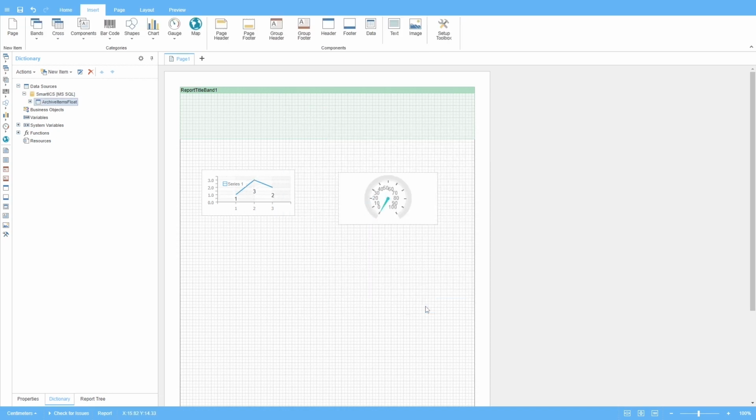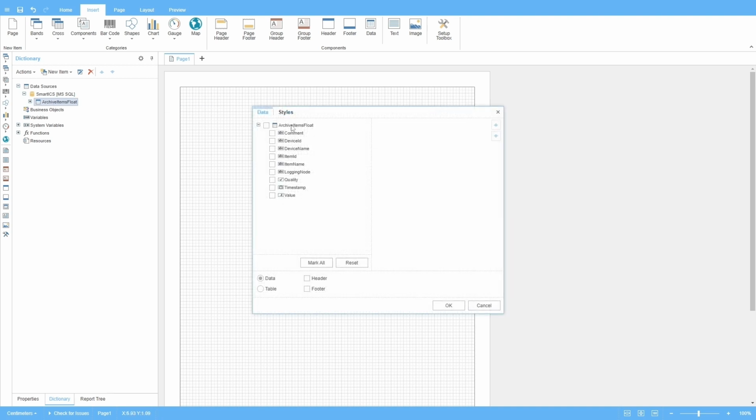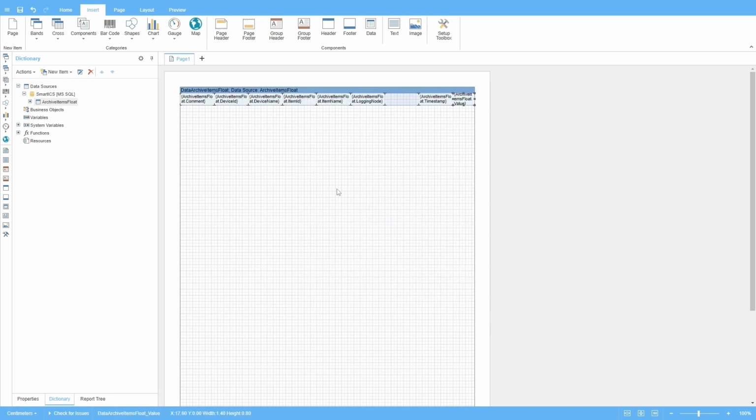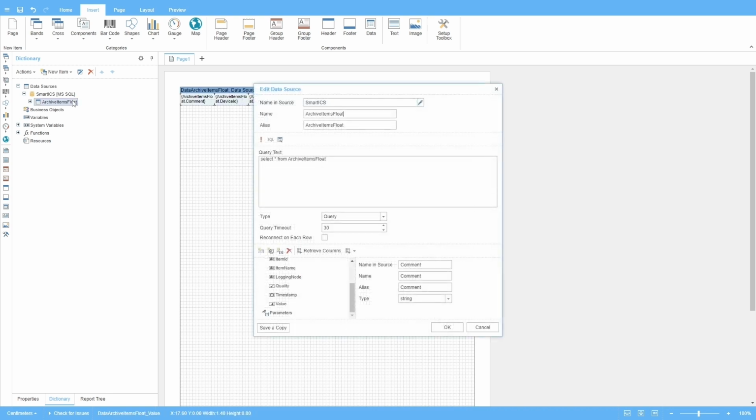Click OK. Now let's quickly delete the earlier created graphs. Let's drag and drop the Archive Items Float table to our template. Double-click on the database on the Dictionary tab. Then click on the selected table in which you want to query the database. In this case, the report will display the latest 50 device data.